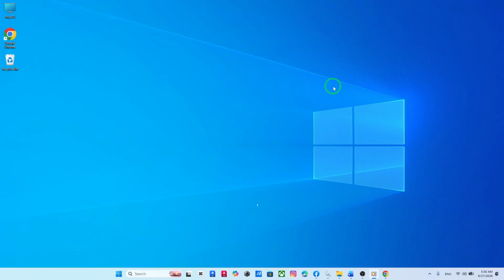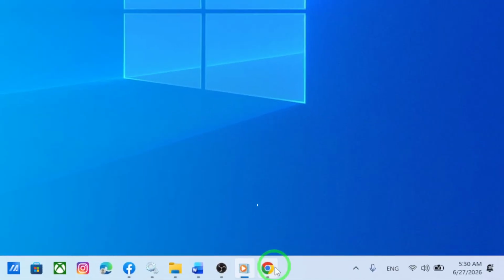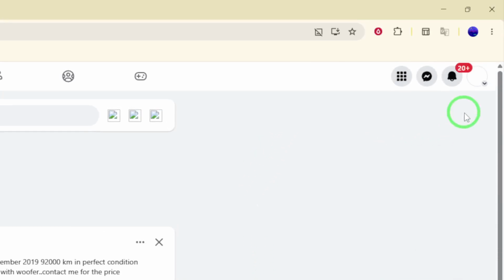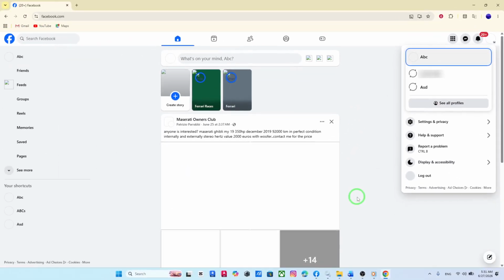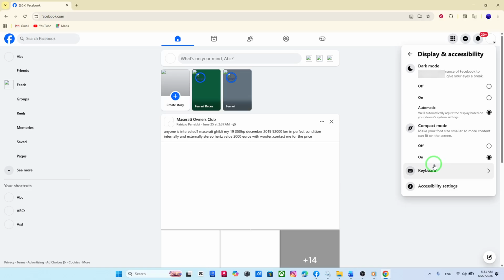First, open your preferred web browser and go to facebook.com. Make sure you're logged into your account so you can access your settings. Once you're on the Facebook homepage, look at the top right corner of your screen. You'll see your profile photo there. Click on it to open a drop-down menu with several options. From this menu, find and click on Display and Accessibility.